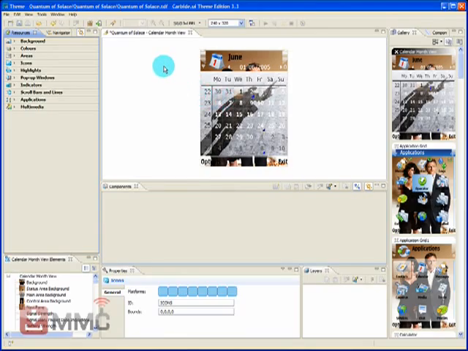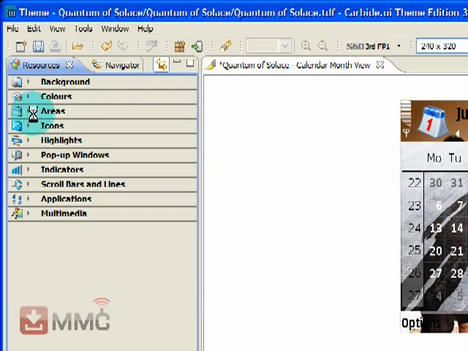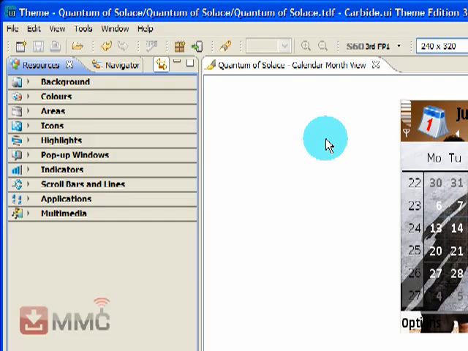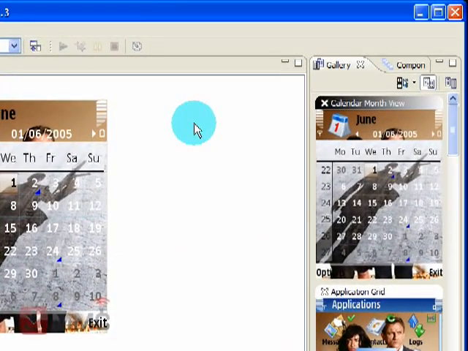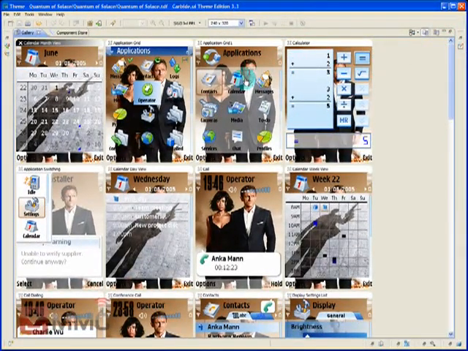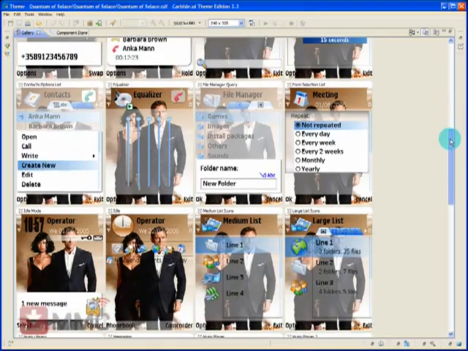Now, I'd recommend saving your theme now and again, just in case you have a crash or anything like that. Just go to File and click Save, and that'll save your theme. Now, for the rest of the theme, if you click up here, Maximize while you're on Gallery View, what you'll get is a full screen view of all your different screens. Just basically work through them, changing whatever you don't like the look of.